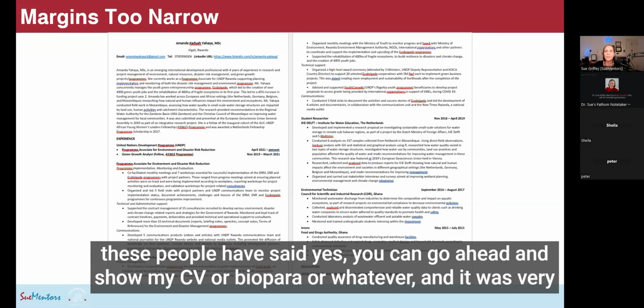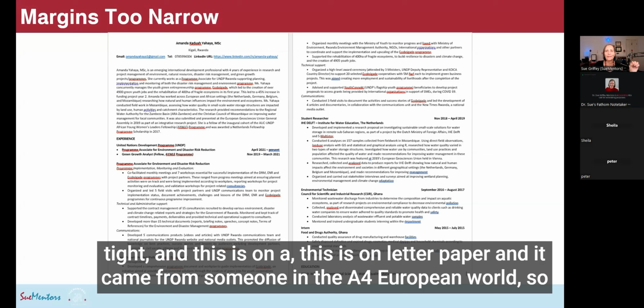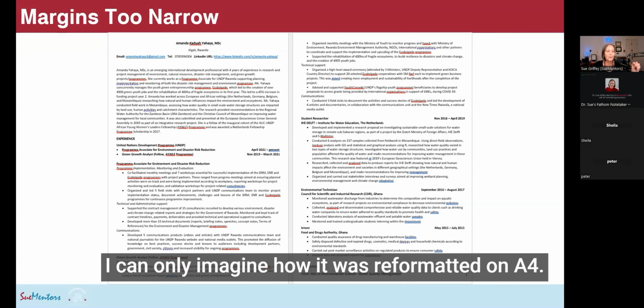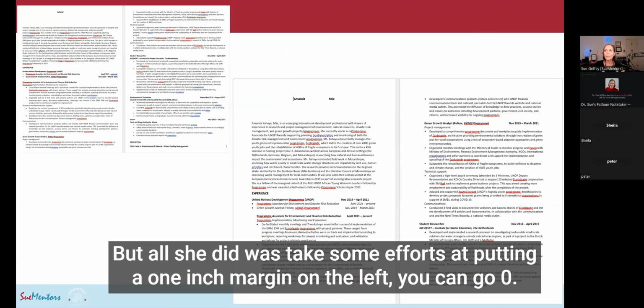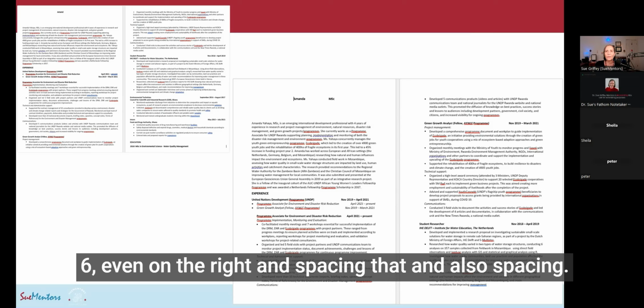And as always, these people have said, yes, you can go ahead and show my CV or biopara or whatever. And it was very tight. And this is on letter paper, and it came from someone in the A4 European world. So I can only imagine how it was reformatted on A4. But all she did was take some efforts at putting a 1-inch margin on the left. You can go 0.7, 0.6 even on the right.